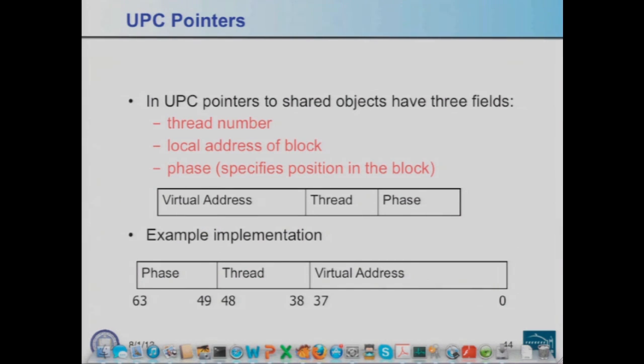What you have inside of a UPC pointer as opposed to a C pointer is the virtual address, which is the C pointer part of it. You've got a thread ID that tells you where that data lives. And you have a phase, which is maybe the non-obvious part of the implementation. That tells you where that pointer is relative to the beginning of the block because of these block layouts. So that when you pick that pointer up and do a ++ on it, it can figure out whether it needs to jump to the next processor or stay on the current processor.